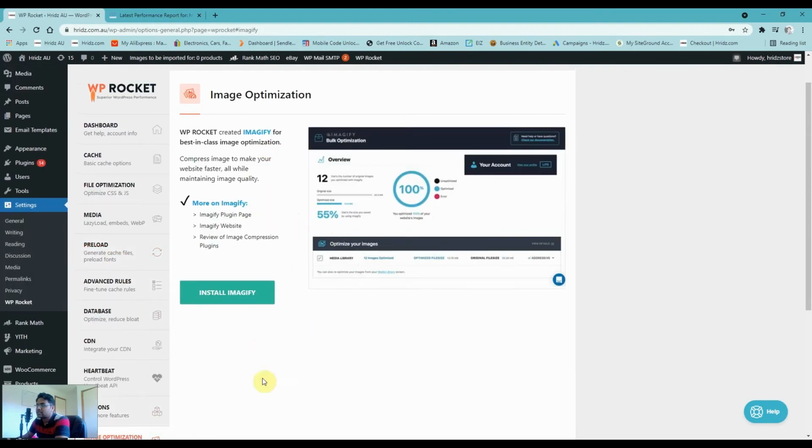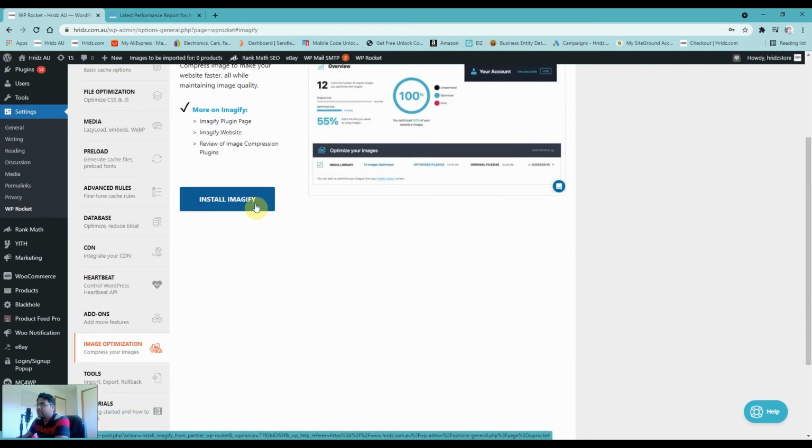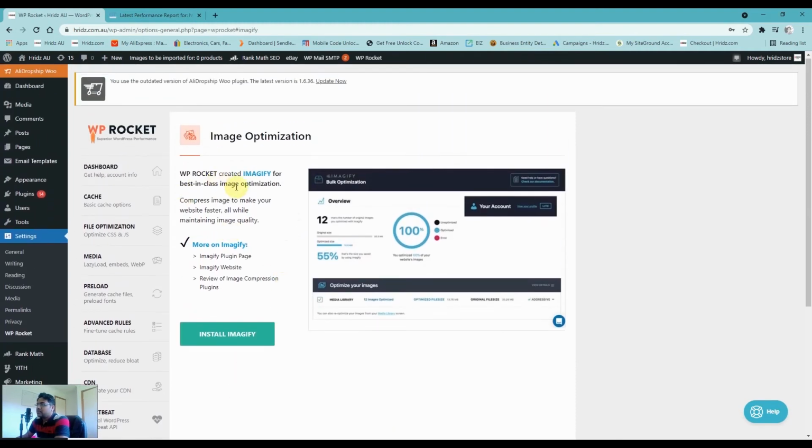Image optimization. This is a great tool to optimize the images on your website, the Imagify plugin. If you're using Imagify, they provide free optimization of 100 images every month, I believe. So feel free to check out this plugin and see if it helps to boost the speed of your website.